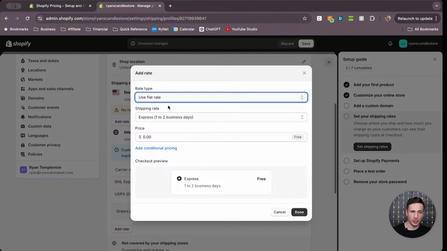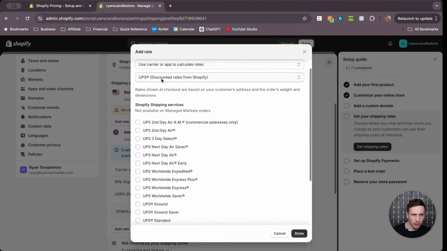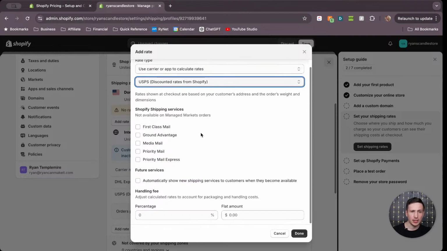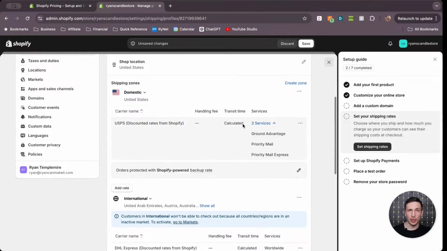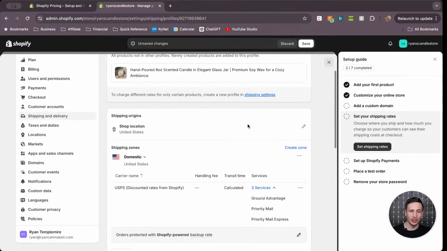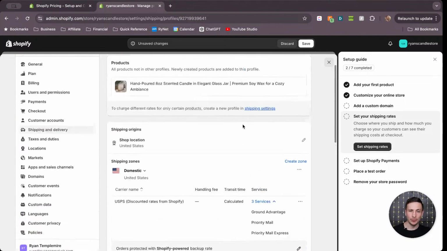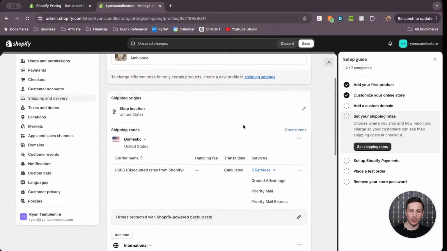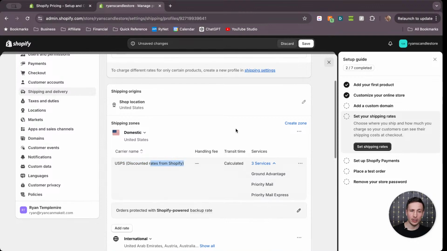But I click on use carrier or app and click on USPS, that's the post office, and you can do like Ground Advantage, Priority Mail, Priority Express. Click done, and then it'll calculate it based off the weight of your products. That weight on your products is super important, especially if you plan on shipping internationally, which you can do through Shopify. You don't want to be stuck with paying extra there. So that's how I changed that. I just changed it right there so that way you can do that.